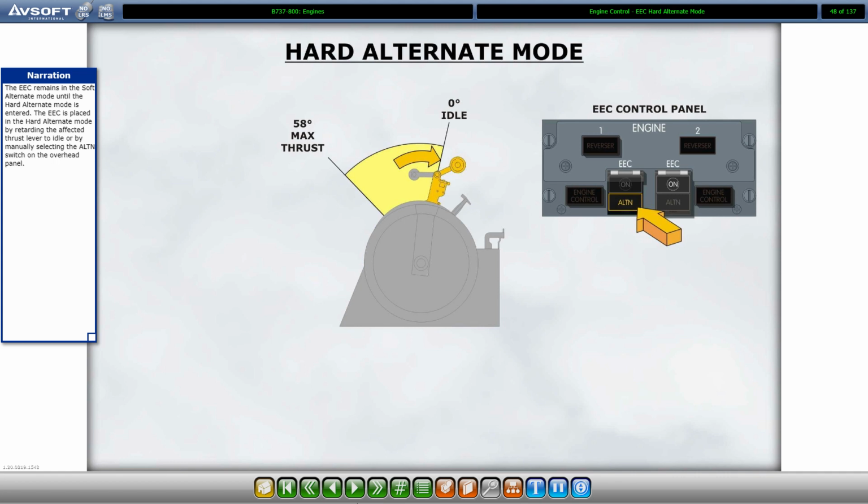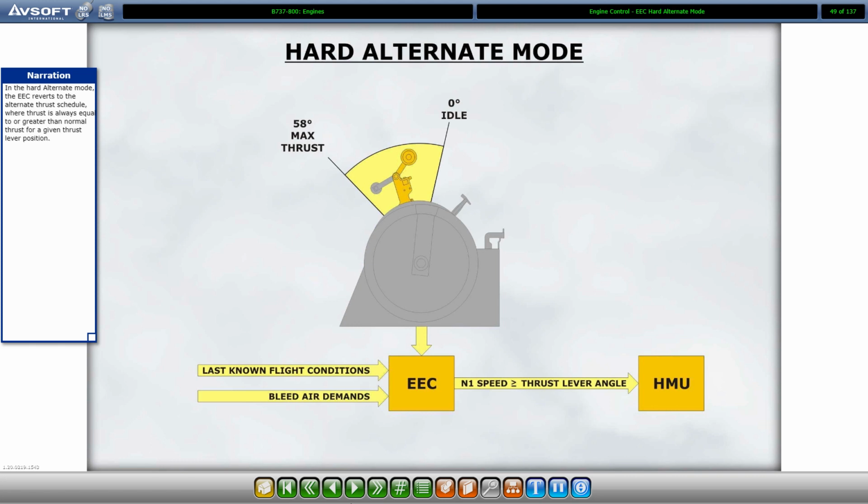The EEC is placed in the hard alternate mode by retarding the affected thrust lever to idle or by manually selecting the alternate switch on the overhead panel. In the hard alternate mode, the EEC reverts to the alternate thrust schedule, where thrust is always equal to or greater than normal thrust for a given thrust lever position.